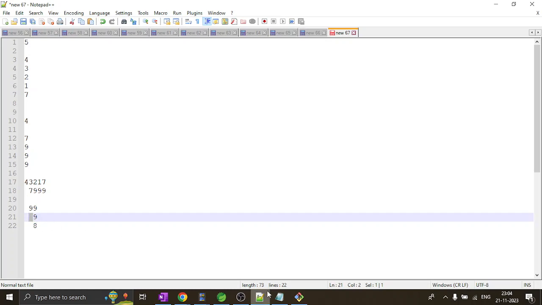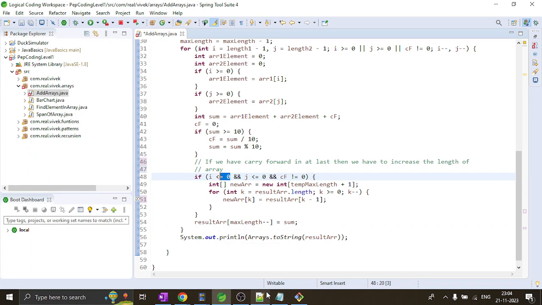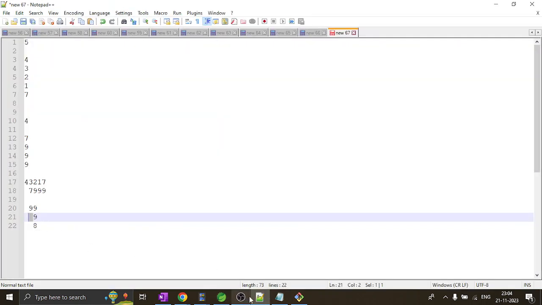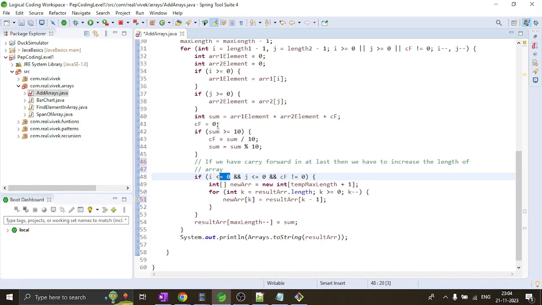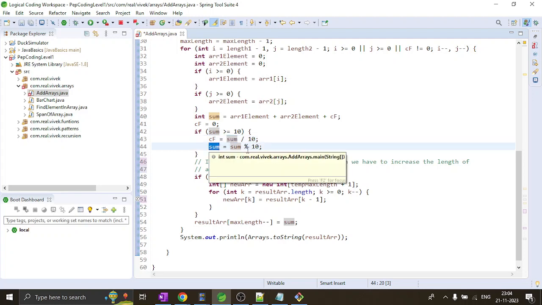So what we do is we add 0 plus 9, and then we have the carry forward set to 0 first, and then we have the carry forward calculated again here. So sum by 10, which gives 10 by 10 is 1, and the sum is 0, right?